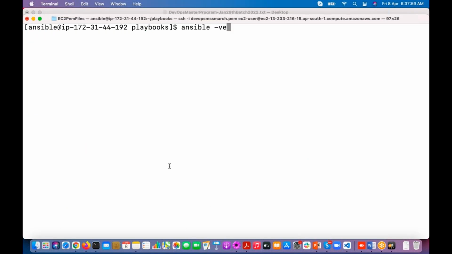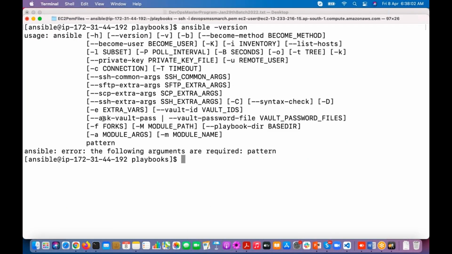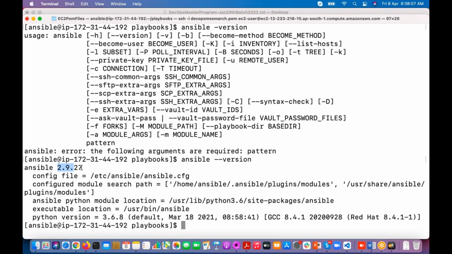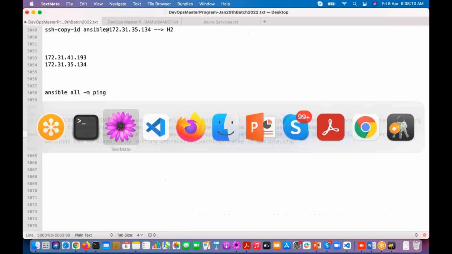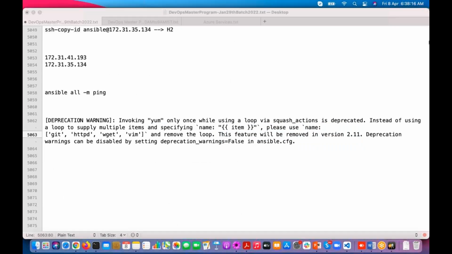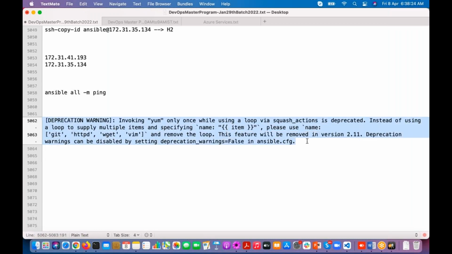ansible --version. We are using 2.9.27. So if it is 2.11, it is not going to work. Maybe we need to keep this message as part of our document so that we can explain it when we get the next versions. Otherwise, at that time we are not able to explain this with_items, right?